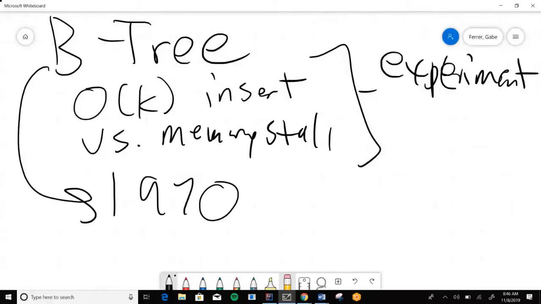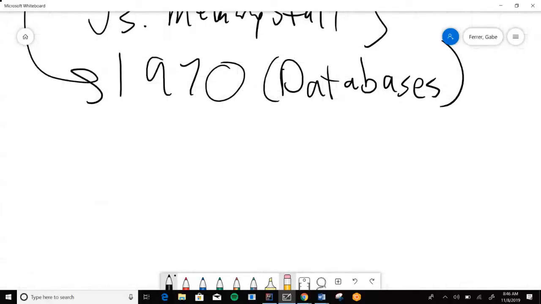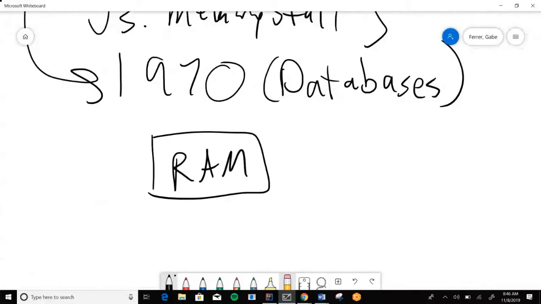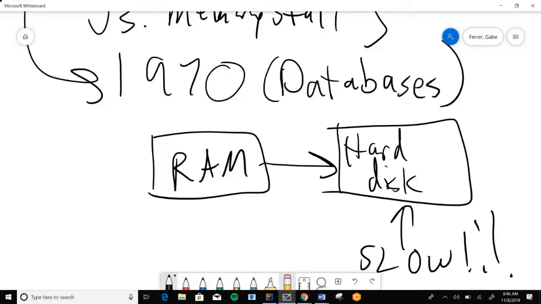What motivated its invention in 1970 was implementing databases. That is, we had a memory hierarchy there as well. The memory hierarchy with a database, though, was a little different, although the concepts wind up being remarkably similar. You had RAM, and RAM was good, but RAM needed to get data from a hard disk. And the hard disk is, of course, slow.